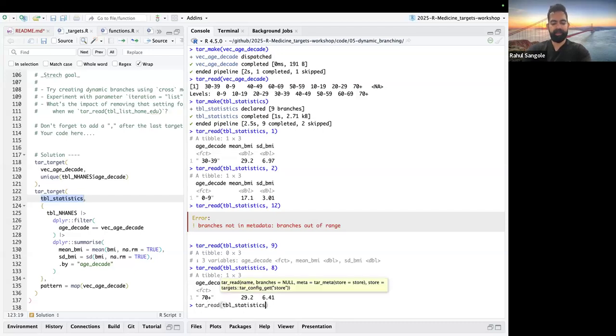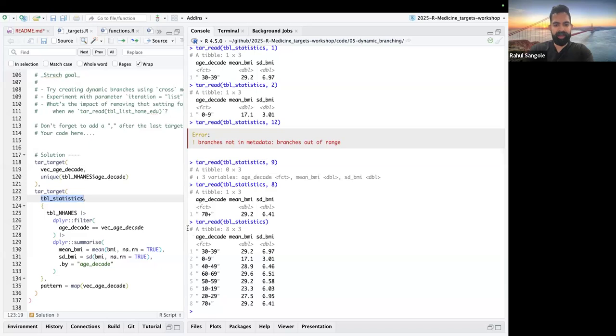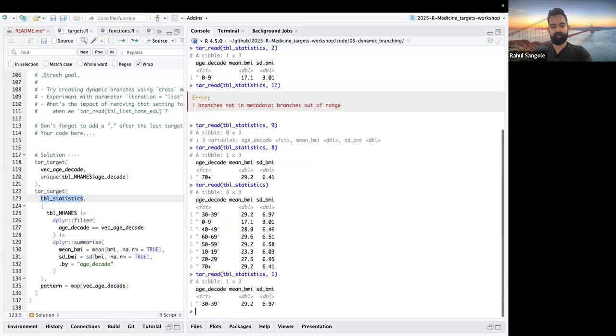If I just read Tibble statistics directly, although it's a dynamic branch, you'll notice that I get a data frame back by default. Now, how is that? That means what targets did is internally it did a row bind. Okay, and targets tends to do that. So if you have a pattern that's a vector, so if instead of tibble statistics this was a vector, it would combine the vector by default. If it's a tibble, it will row bind by default if you just read the entire thing. If you obviously give it a branch number, it will give you each branch separately.